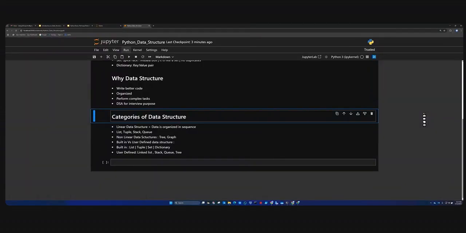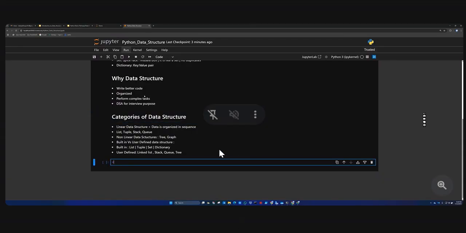So tomorrow, guys, we will continue with a deep dive session with some code hands-on on data structures.